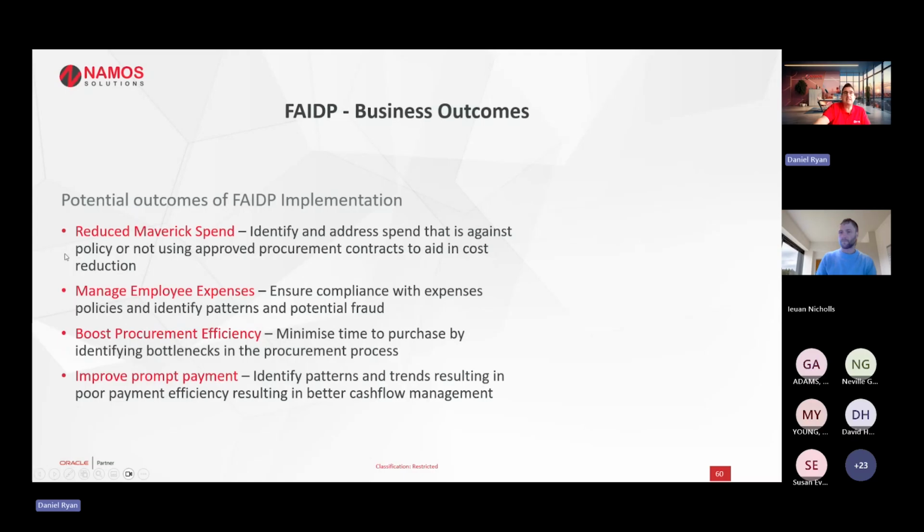So looking at the finance side, you can reduce your maverick spend, managing the employee expenses, and boosting payment efficiencies. So you've got the machine learning algorithms in there that will pick up potential fraud, that will look at how at risk invoices are for paying and for receiving payment as well. So you've got customer collection risk prediction and supplier payment risk prediction. So all of that will boost your procurement efficiency, your payment efficiency, help you meet your payment targets and your purchasing targets as well.